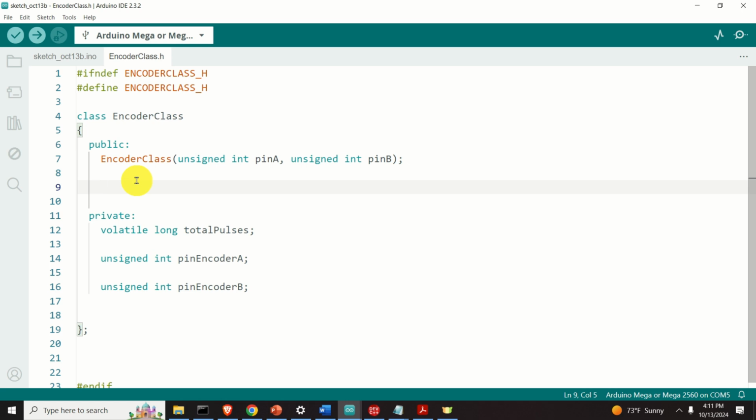So let's define two interrupt functions, and I will explain later on the purpose of these interrupt functions. The first interrupt function will be used to measure the pulses with low resolution, and consequently I will call it count pulses low resolution.